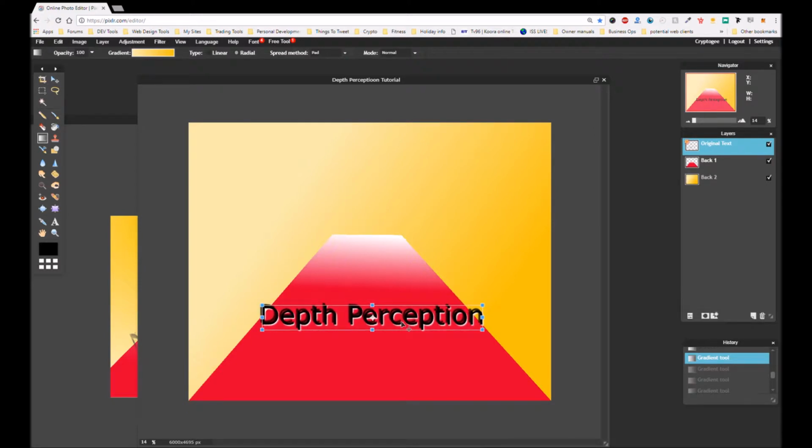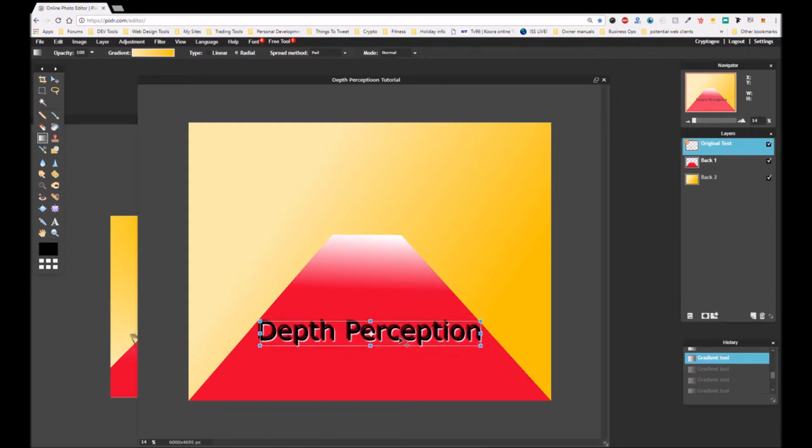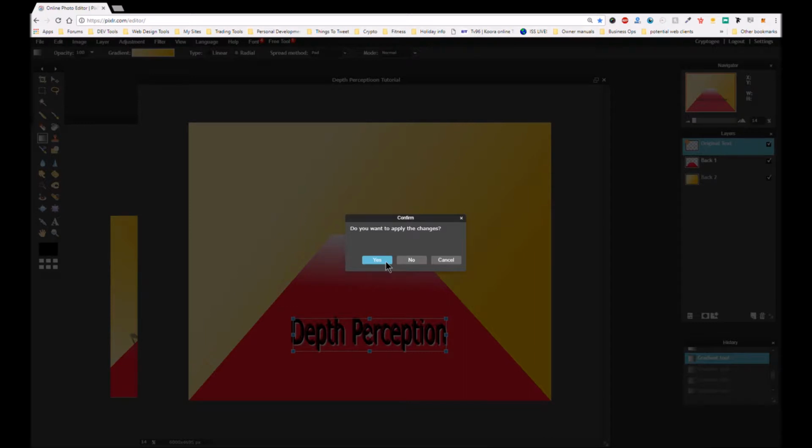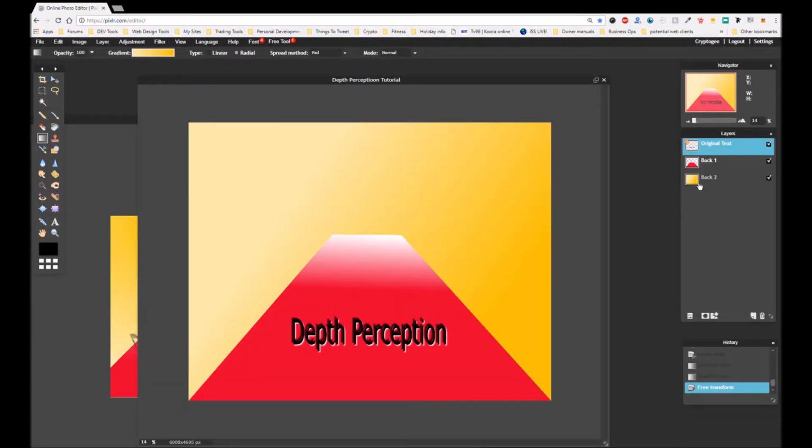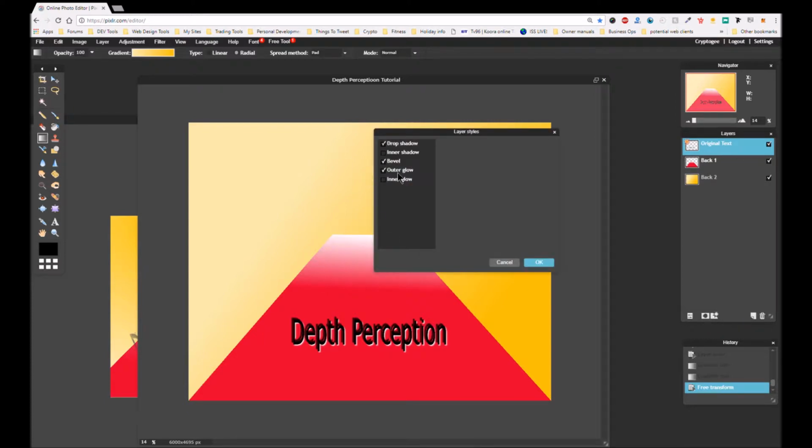Free transform. Okay, so I'm going to just bring that down. Might even fix that drop shadow, it's a bit far back actually. Okie dokie, so we'll accept those, and we'll go to the layer styles, and we'll go and change that drop shadow distance is too much. It should be 4, not 6. There we go.